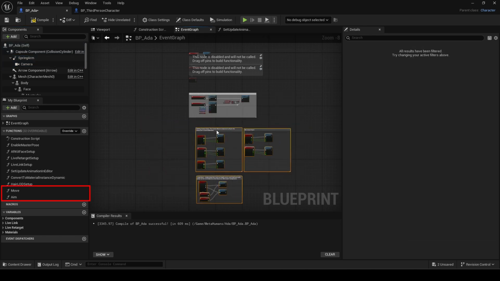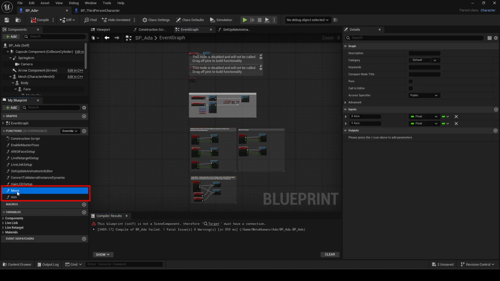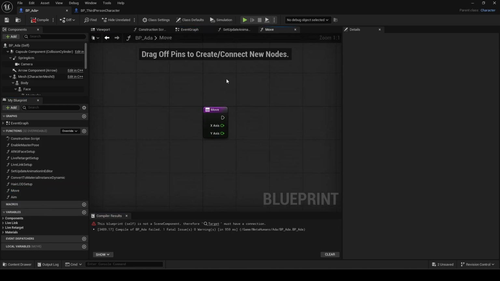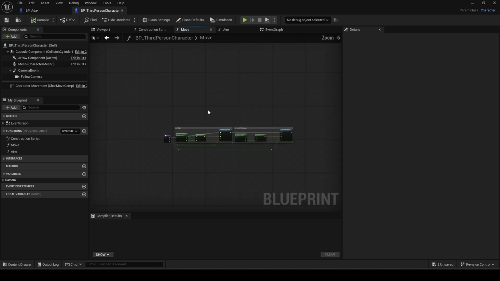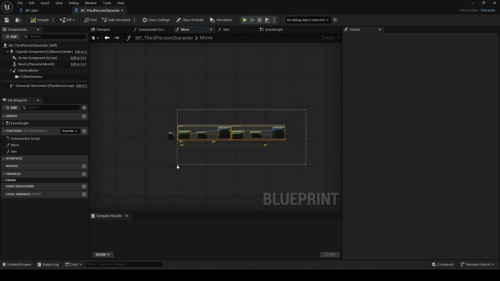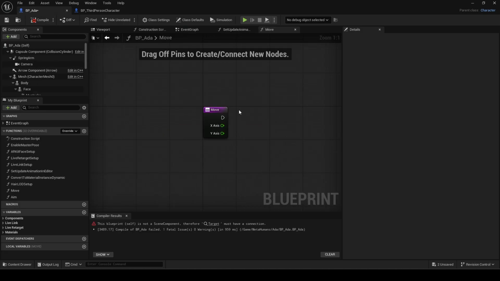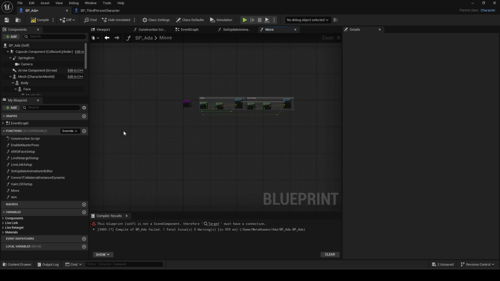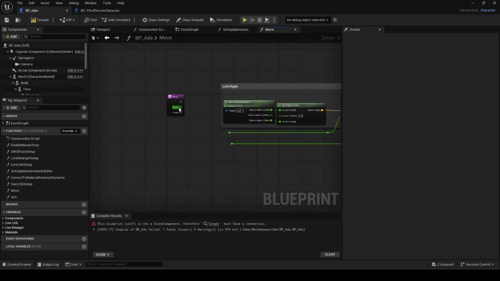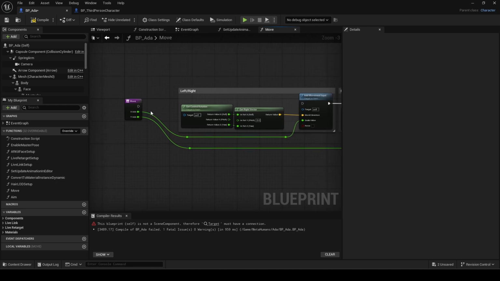Now we have the move and the aim functions, which are both still empty. So let's fix that by copying them once again from the character blueprint. So let's select them all, copy them, then paste them, and then actually connect them, right? So the x-axis goes right here, the y-axis goes right here, and this one goes right here.